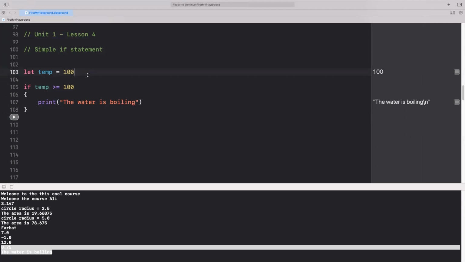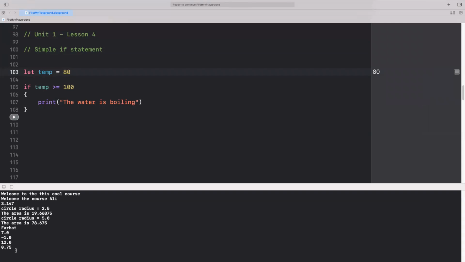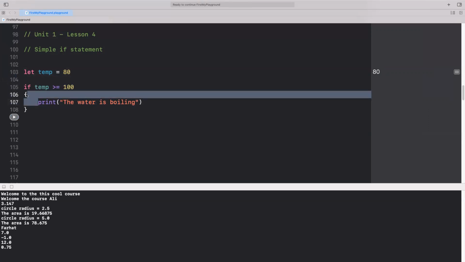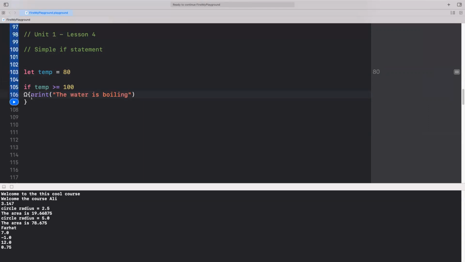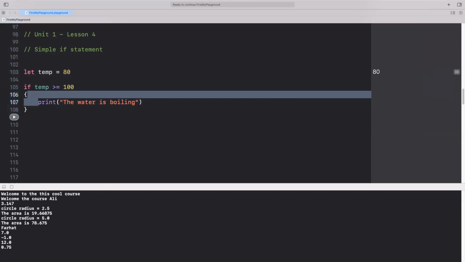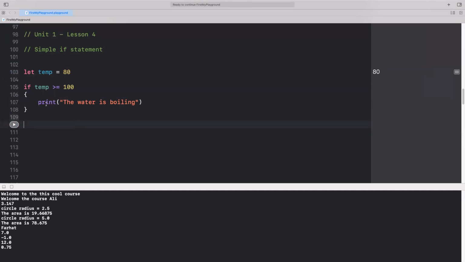So if the condition changes, if the temperature now is not 100, it's 80, for example, and you run this code again, you'll notice that you're not going to get anything. You will not get the water is boiling. Why? Because this condition is false. The only time you're able to get into the body of the if statement is if this condition is true. So that's a simple if statement.